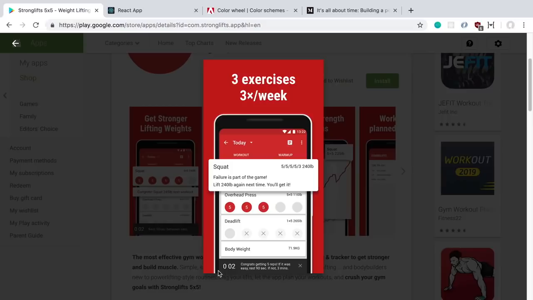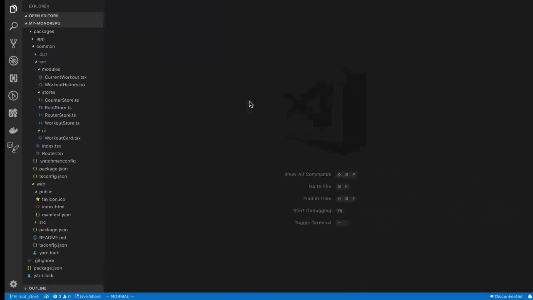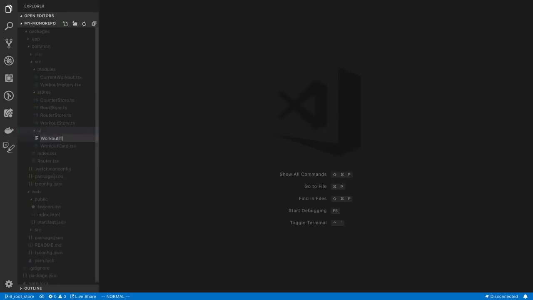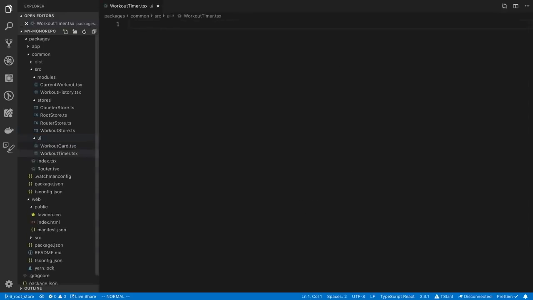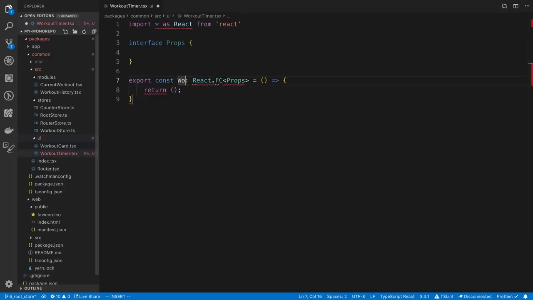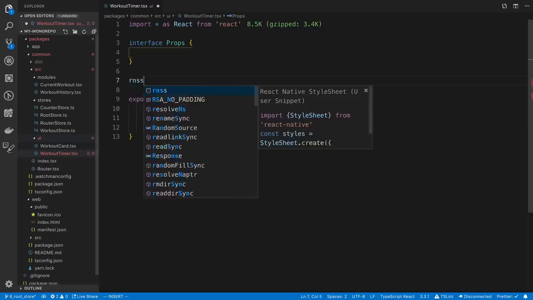So the first thing is it's going to be at the very bottom, and we're going to start on that now. So at the bottom, we're going to create a new UI component here. I'm going to call this workout timer.tsx, and I'm going to say React hook, and use my snippet, and then workout timer. Now we're going to render a view, and you'll notice the view is at the very bottom of the screen.